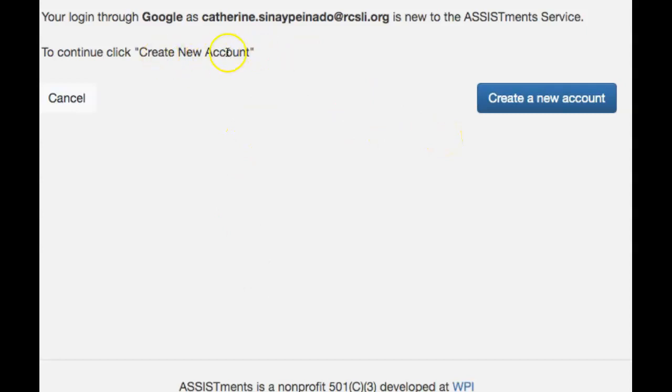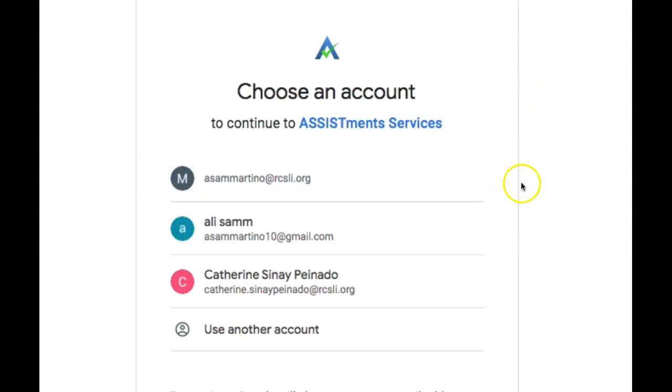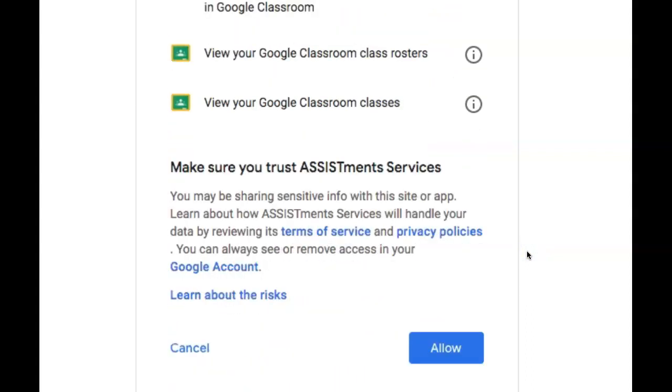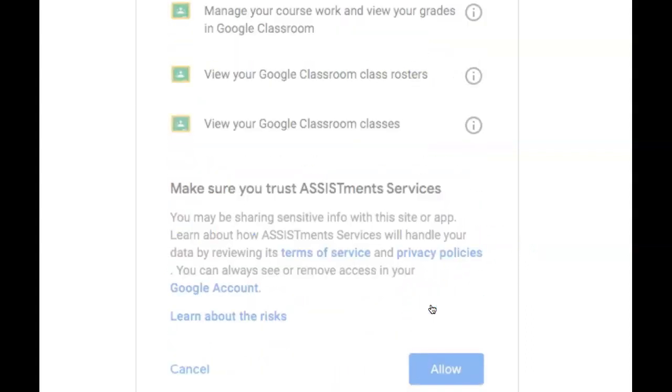Now it tells me create a new account, so I'm just going to click create a new account. It's going to bring me back here again. I'm just going to click one more time. It should say your name, your RCS email. Click it one more time. Then this will pop up and you can just scroll down and click allow.